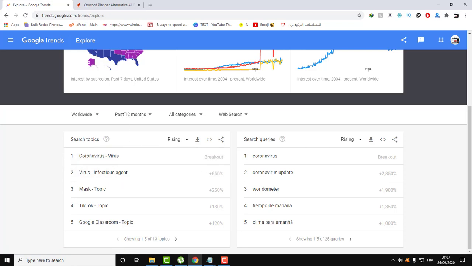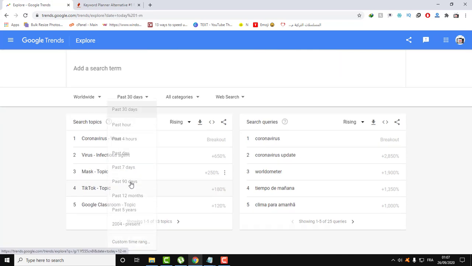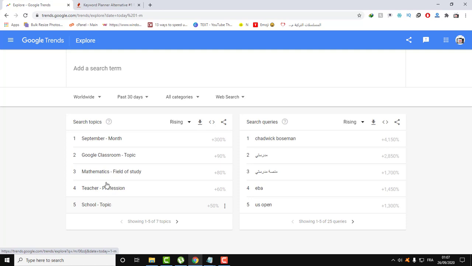Let's edit this period to 30 days, and that's what I like. I prefer 30 days, and as you can see, when I edit this period to 30 days, you can see that the Google Classroom topic becomes the second most searched keyword right now. And you can make this search based on your specific niche.